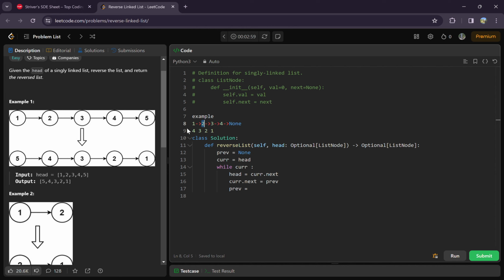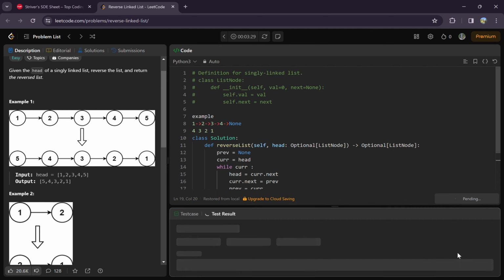Now we have to shift our previous to this point, that is current. So previous is equal to current, right? Now just do one thing, current is equal to head. So what we have to return is previous. Simple. Let's try to run this problem.